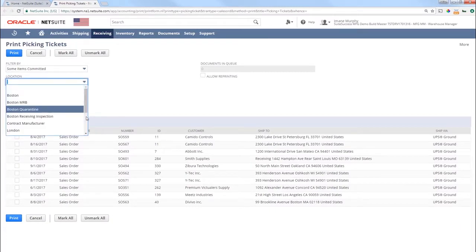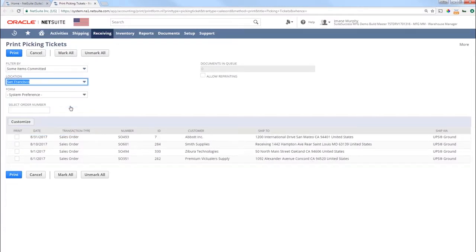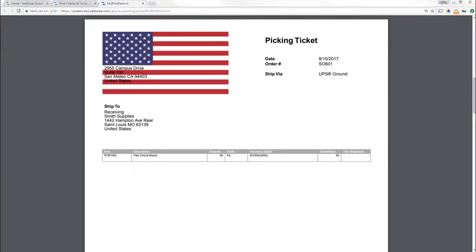In order to control the flow of work to the warehouse operators, the warehouse manager can filter orders by customer, location, ship date, ship method, priority, and other filters. Here's an example of what our standard pick list looks like. As you can see, it only lists 1 item as we only had 1 item in stock on that sales order.